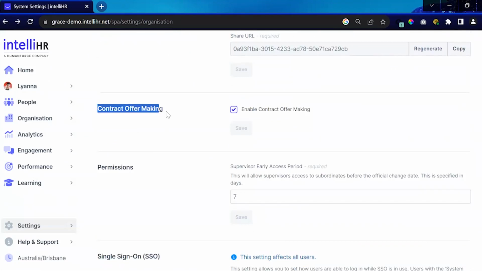Beneath that, if you are on strategic HR and this is part of your contract, you will also have the ability to enable contract offer making. And under contract offer making, you've got the ability to configure different contract templates and then send this out to people in your organization. And from here, you just got the ability to toggle that on or off based on your requirements.